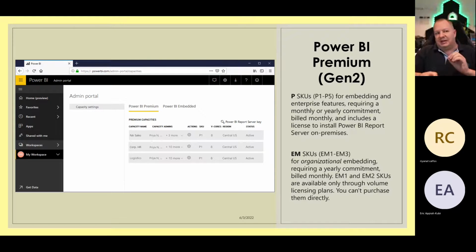There is an embedded version as well. So the P SKUs are P1, 2, 3, 4, and 5. These are different sizes. But the EM SKU, the embedded SKU, is also available, but you can't purchase them directly. You have to come through a partner like ourselves, and we will provision that EM capacity for you. So this is really for if you embed Power BI in applications and services like Teams, you can do some of those capabilities. You may just want a dedicated EM capacity.